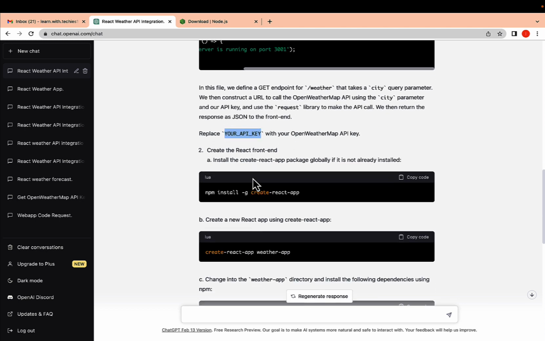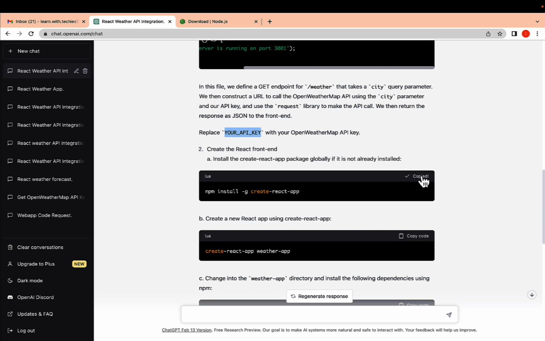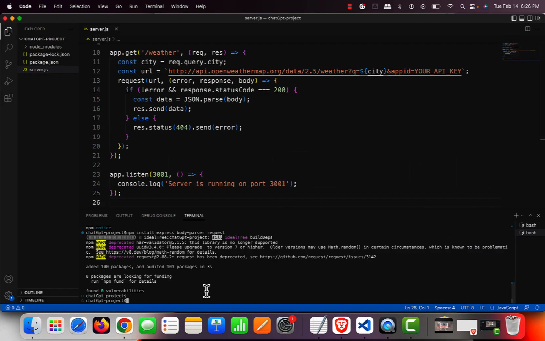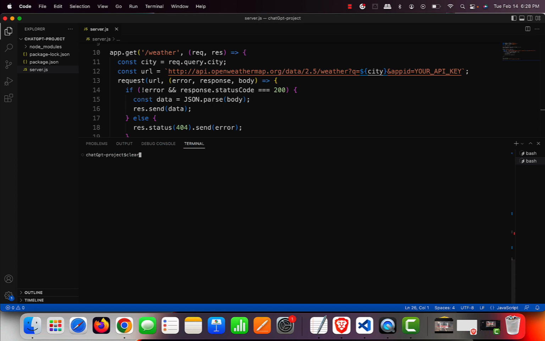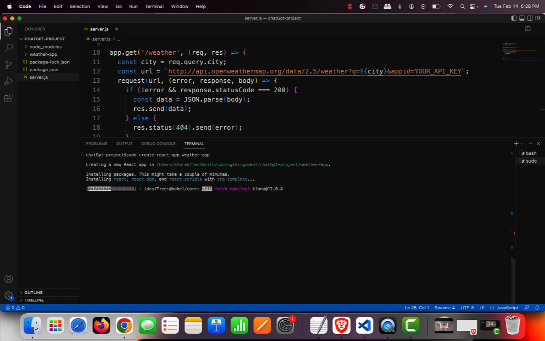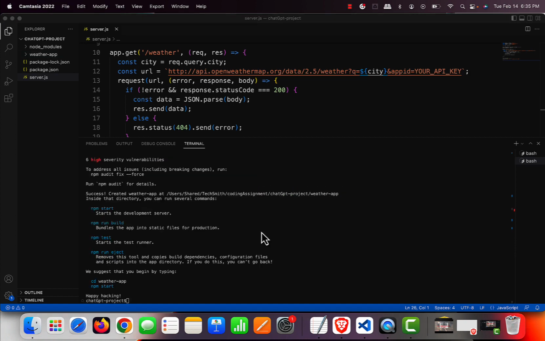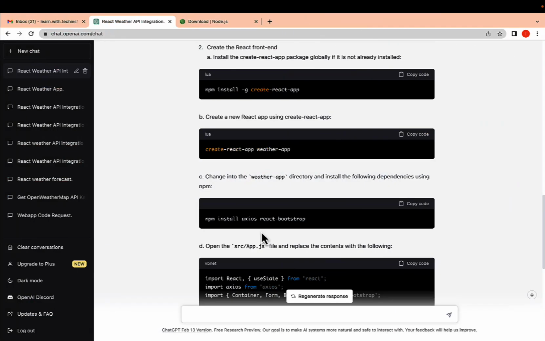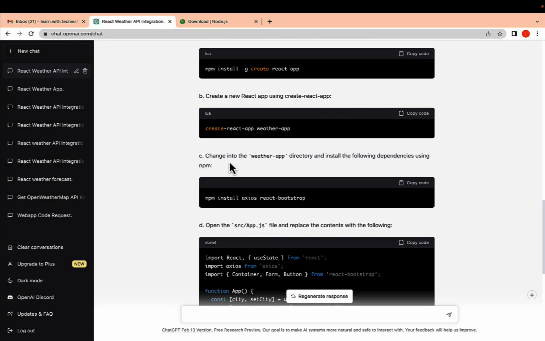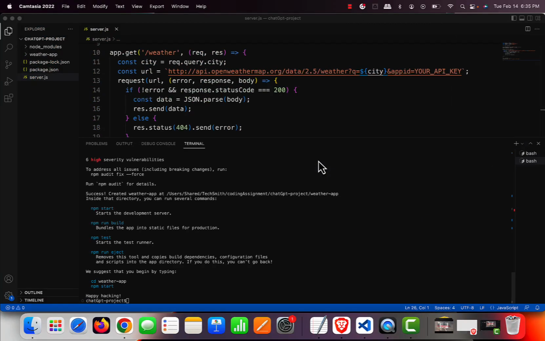Now it's saying create the React front end. We need to install this. We have to run this command. MacBook users, you need to add a sudo here. So it's creating that. If you see, the weather app is getting created. So we installed it. Now the next step is, it's saying change into your weather app directory and install the following dependencies. So I'll just go in here.